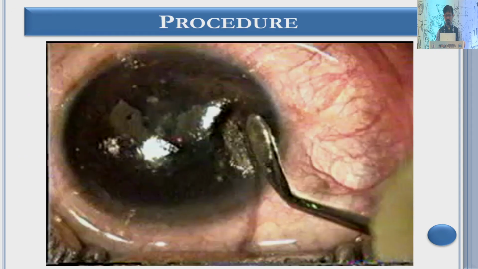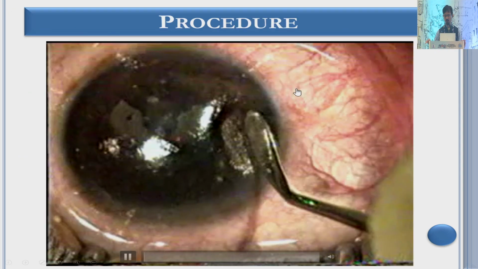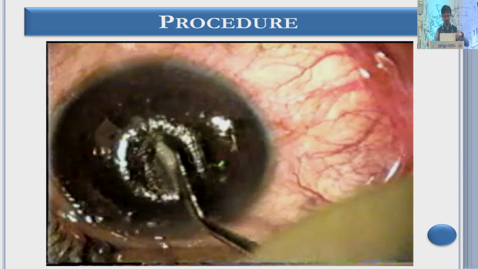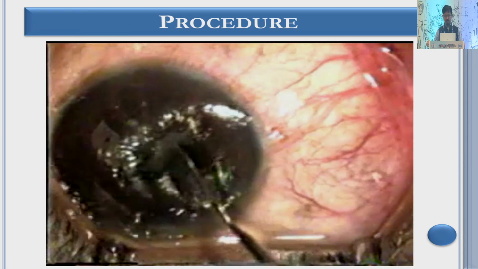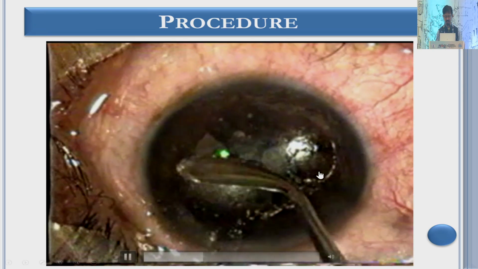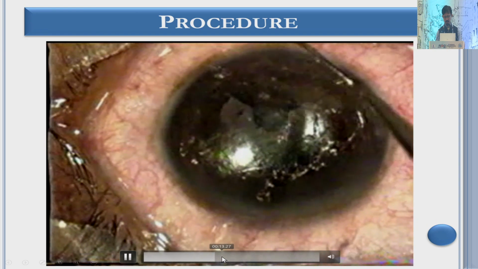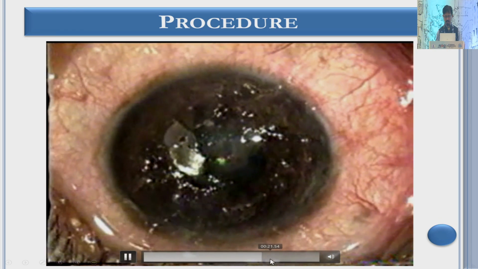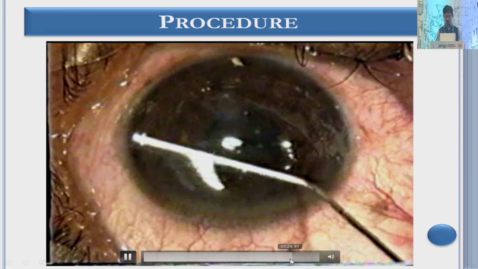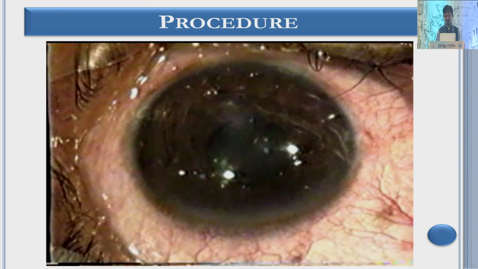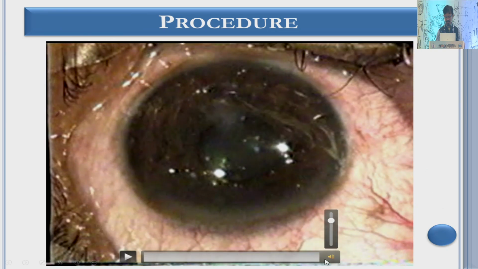So as I said, for superficial corneal opacity, phototherapeutic keratectomy is the best. If it's up to 100 microns, you debride the epithelium, and once you have debrided the epithelium, you put excimer laser onto the surface, and then put a bandage contact lens. You do excimer laser, wash it off, then dry, put mitomycin C, and then put a bandage contact lens.